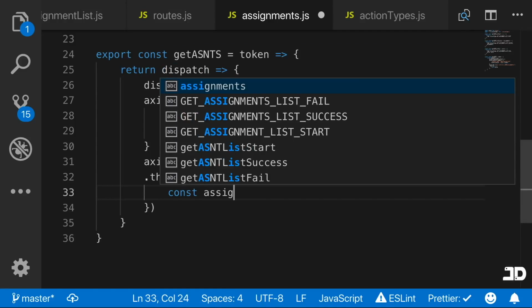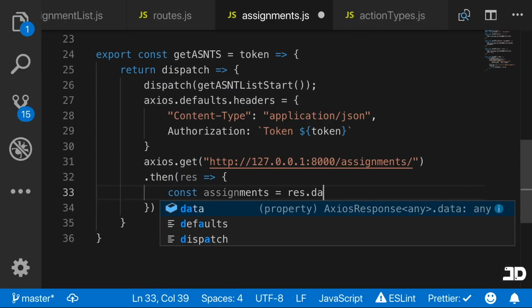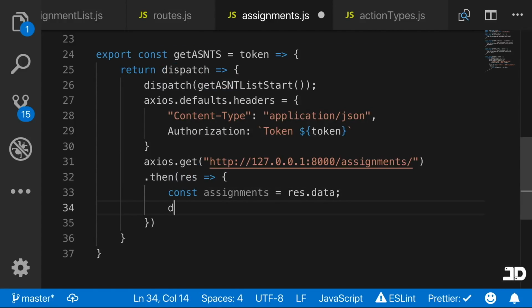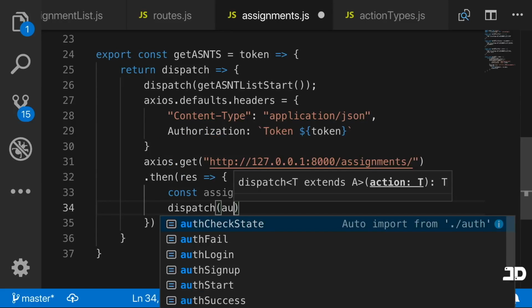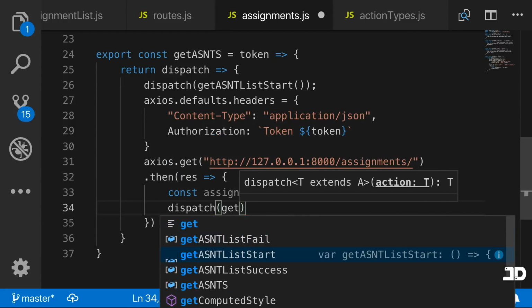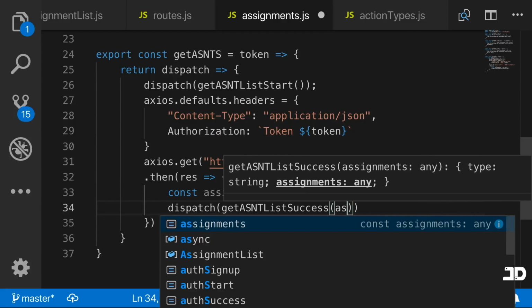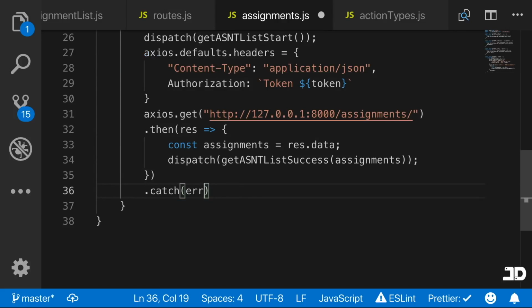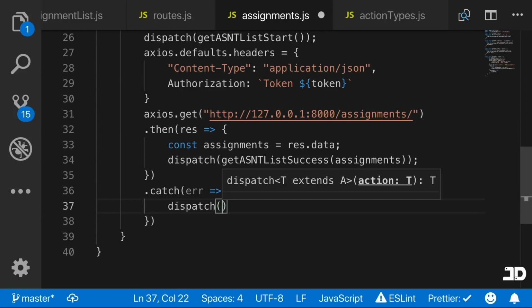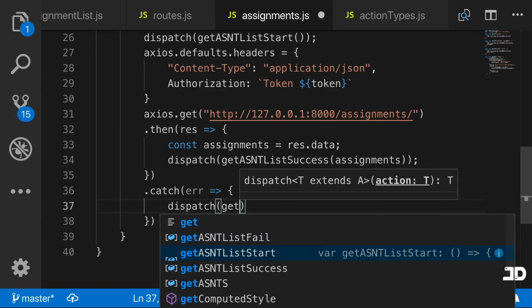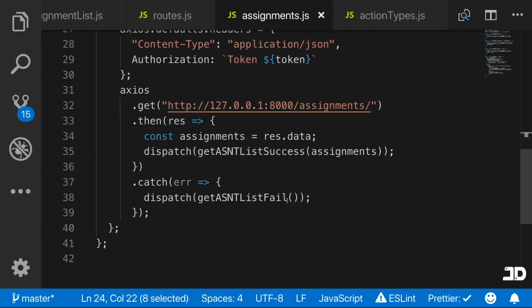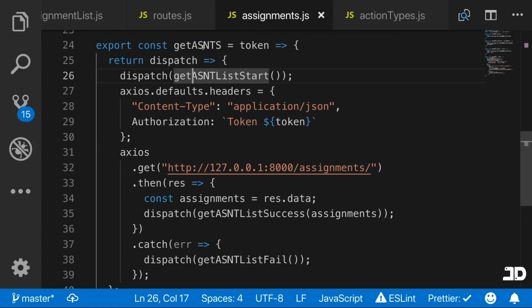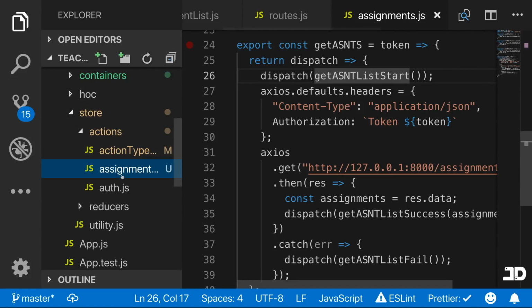We'll say that the assignments equal response.data, and then we will dispatch the get assignment list success and pass in those assignments. Otherwise we'll catch any errors and dispatch the get assignment list fail. And that's our method action. So we basically just need to handle this in the reducer and then add that reducer to the root reducer.